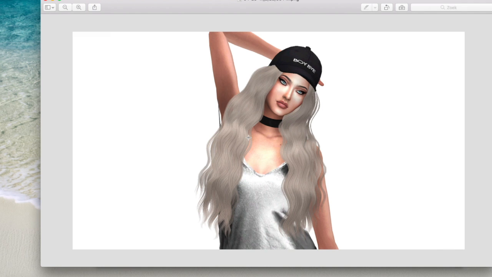Alright, so the first thing I always want to do when I pick the screenshot I like most is remove the background. Something that really helps in this department is to install a white Create a Sim background. It doesn't necessarily need to be white, but it has to be a plain color so you can easily cut it out behind your sim.